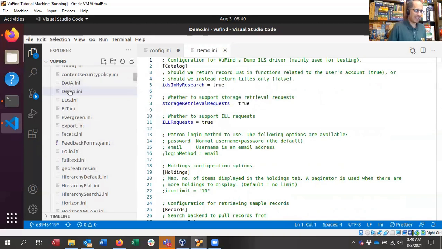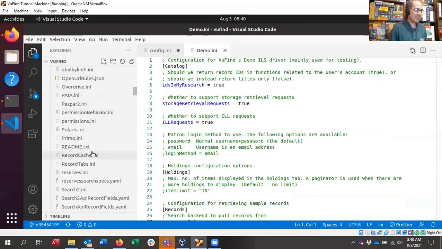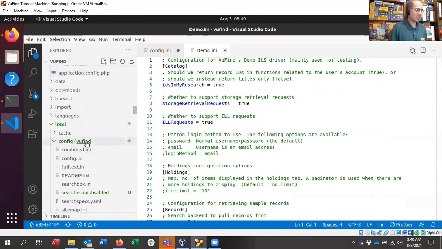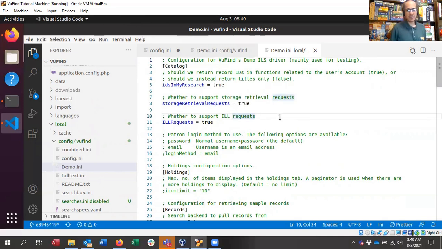But as with any other configuration file, I never want to edit the core copy of it. I want to create a local copy and make my configuration changes there. So I am going to copy this file, and I'm going to go down to my local config directory, and I'm going to paste my file in here. So now I have a local copy of demo.ini. Now, the demo driver doesn't really require a whole lot of configuration because everything it does is fake, and it's all simulated, so it really doesn't much matter what it does.